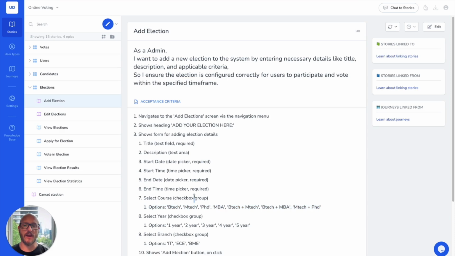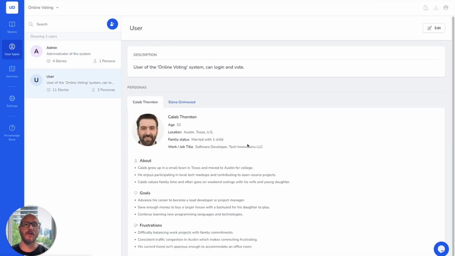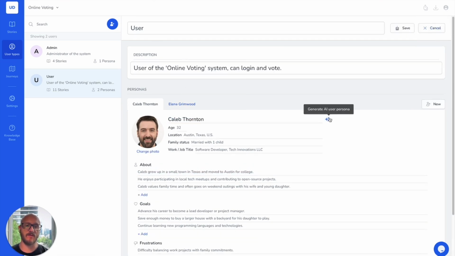Userdoc isn't just about requirements. It also is about other parts to communicate your system, such as the user types and personas. So it's built out some personas, which are narrative examples. So we understand that Caleb Thornton is a voter of this system. Tells you background about him, goals, frustrations. Of course, we can edit these, we can change it with AI and everything. But the important thing is it's a one-stop repository for the information about the system.